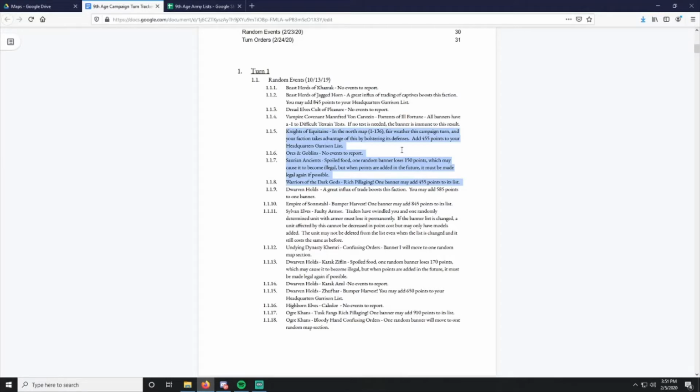Fair weather this campaign turn, and your faction takes advantage of this by bolstering its defenses. Add 455 points to your headquarters garrison list. So he also has a larger headquarters list right from the get-go. Kingdom of Equitaine have 5,000 points practically in their headquarters. So that's going to be real hard to take as well.